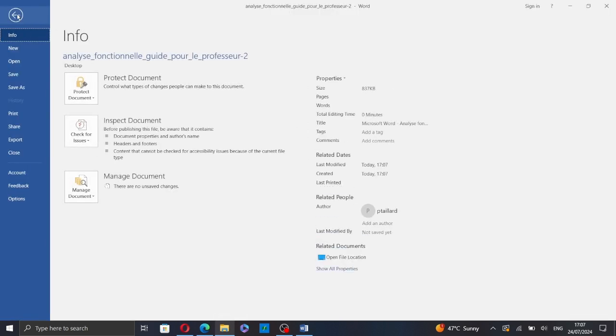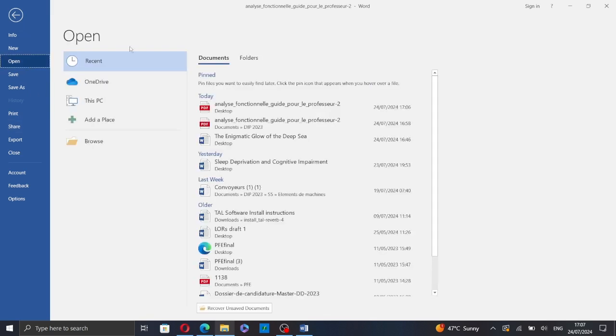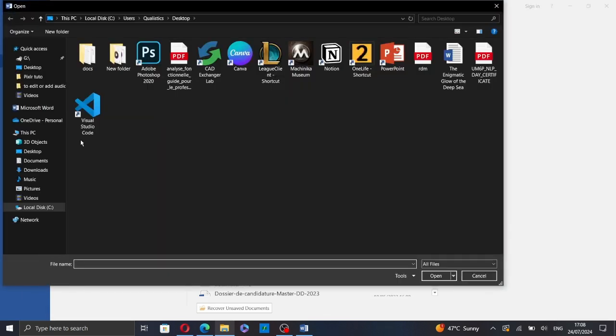The second option is to go to File and then click on Open. Then click on Browse and open your PDF. Select it, then click on Open.